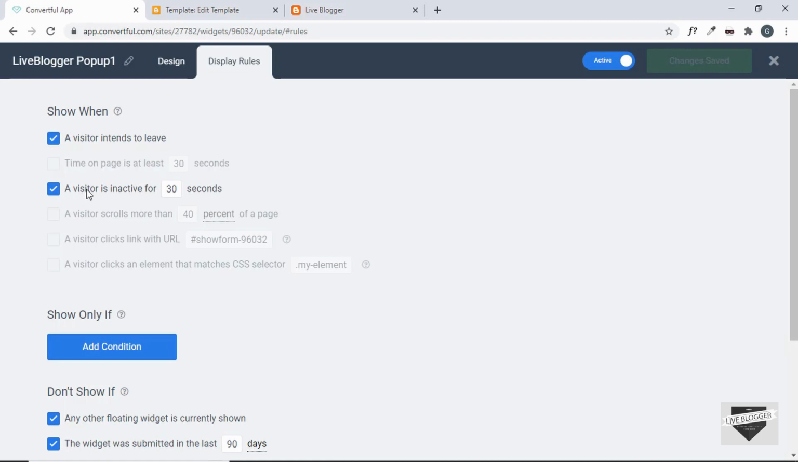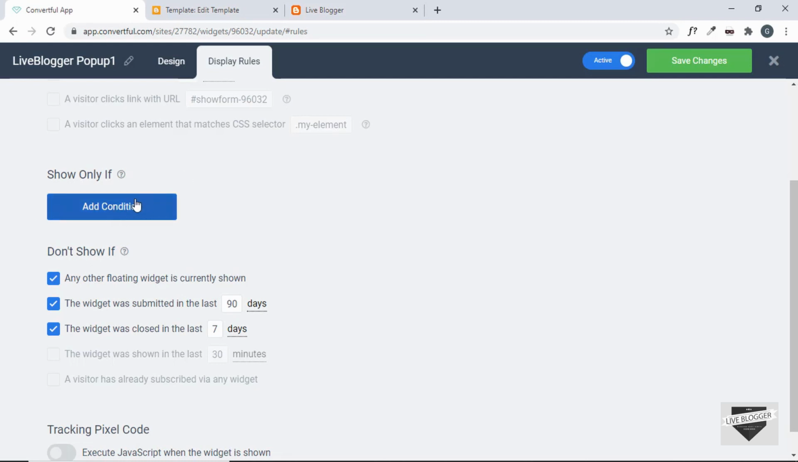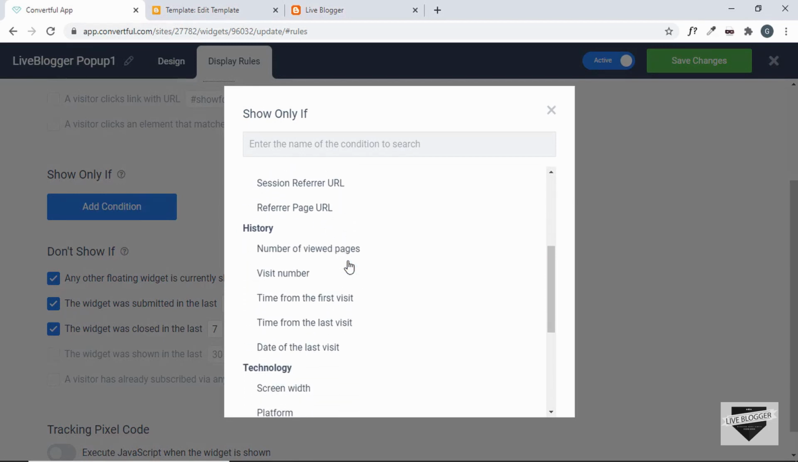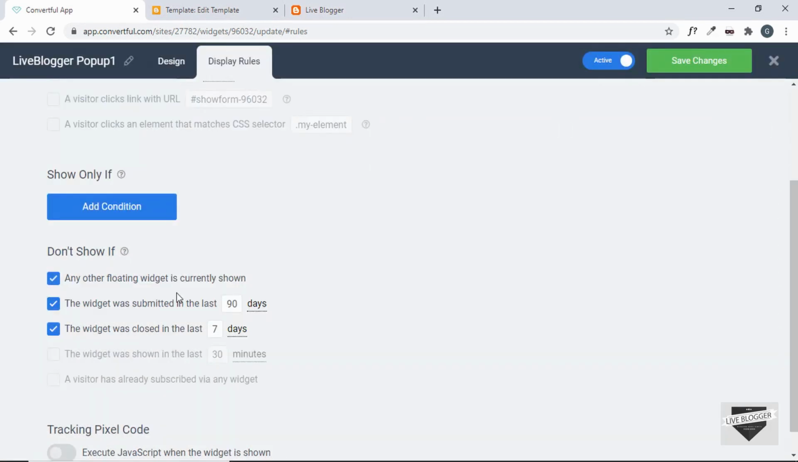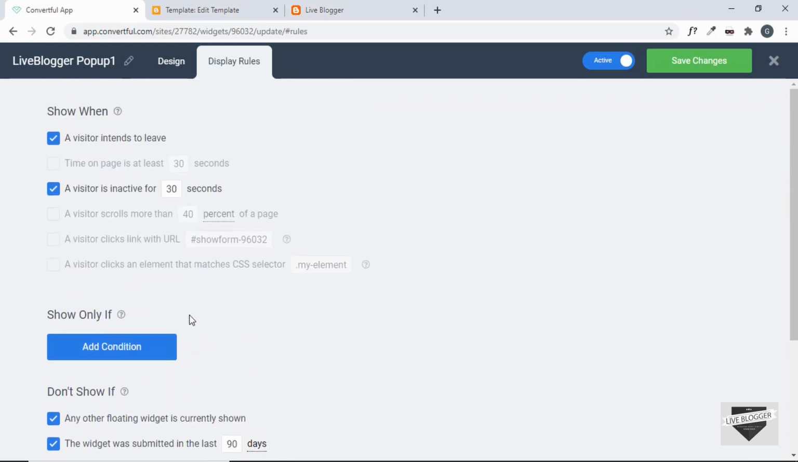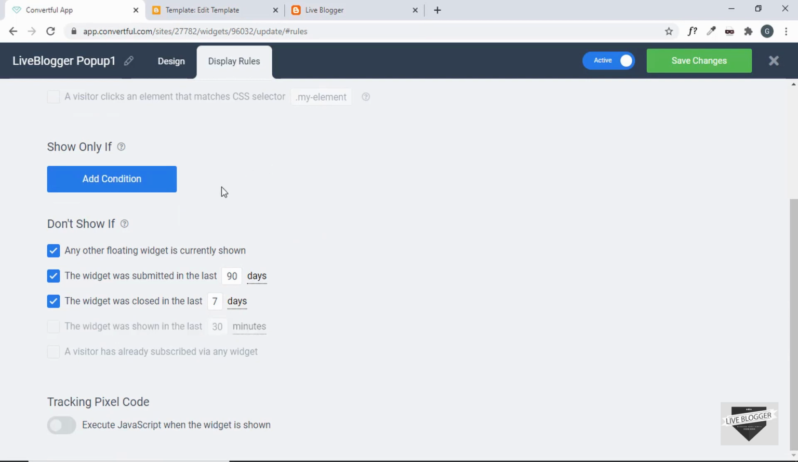And then we have the other option that is checked, which is visitor is inactive for 30 seconds. So if that is the case, then the widget will be shown. And then you can go ahead and make changes to these values over here and test your widgets accordingly. And you can even add conditions over here like show only if and current page URL and all this. You can go ahead and play with these values. And don't show if any other floating widget is currently shown and the widget was submitted in the last 90 days and the widget was closed in the last 7 days. So these are all the changes you can go ahead and make to set the display rules for your widget.